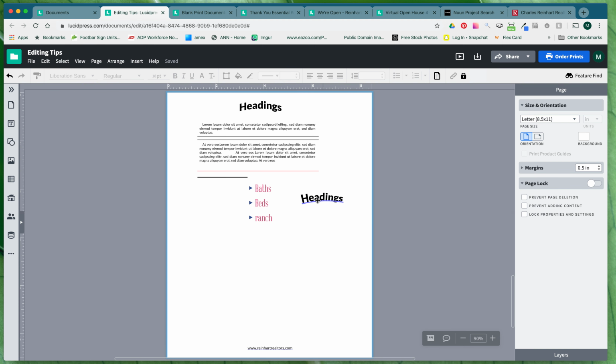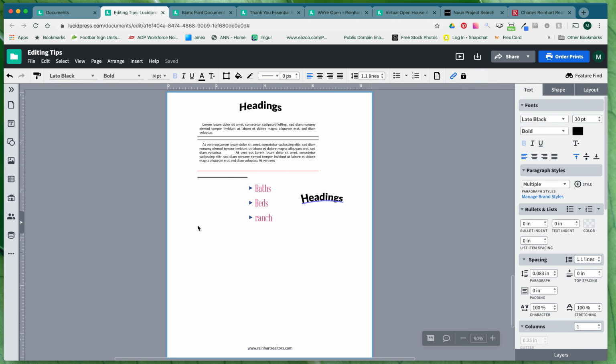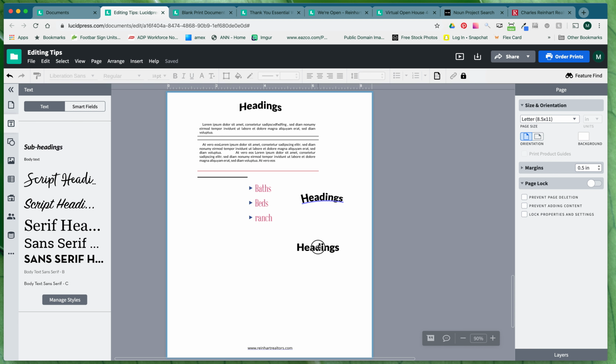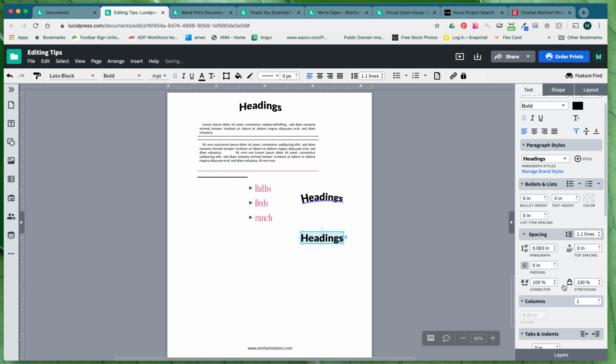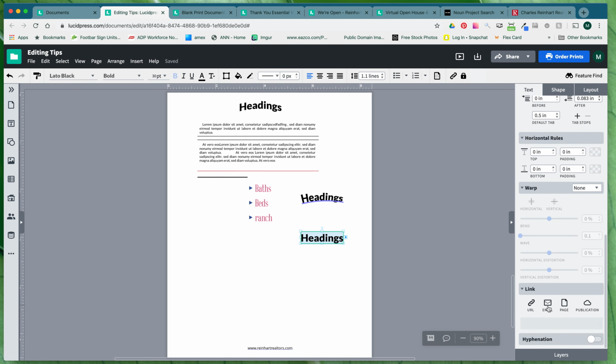Other things you can do with linking, I'm going to put a new one in, is linking to an email address. And hit enter when you're done. So that will link to an email address, and when someone clicks on that, their mail will open up.